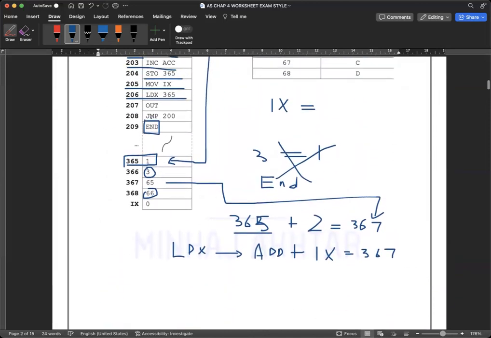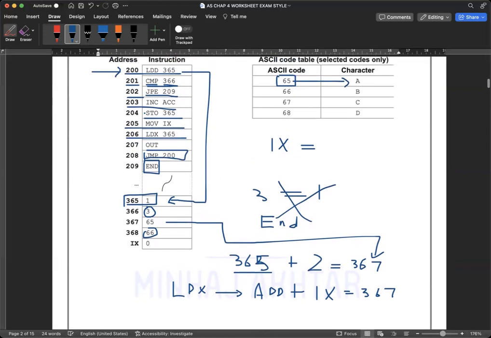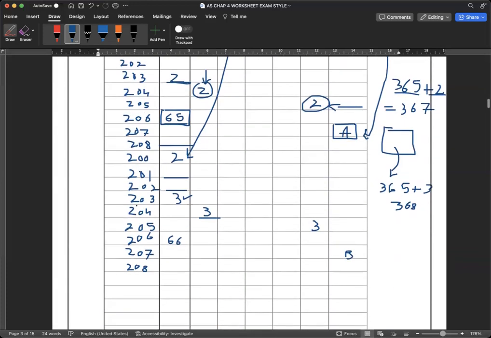208 is jump to 200 again. So we do everything again, and when we come to JPE 209, that's when it ends. Tell me what is 209. Sorry, it's 200 again. We jump back to 200.